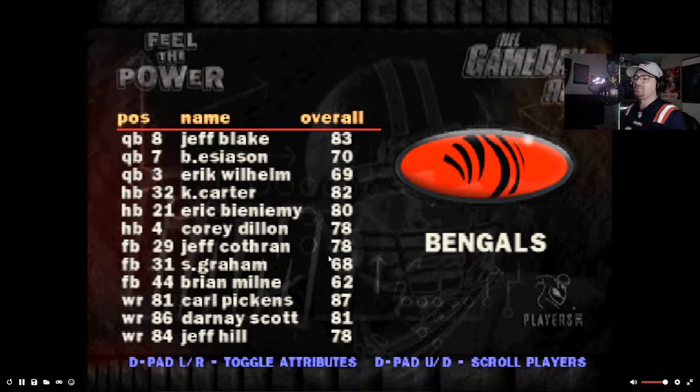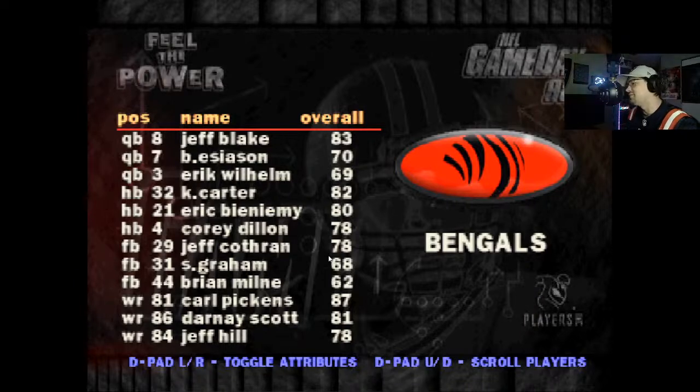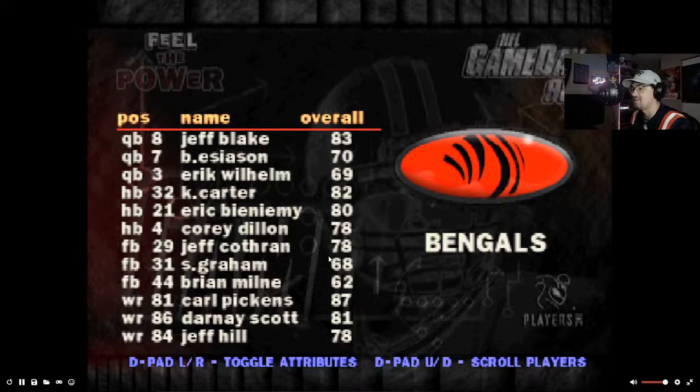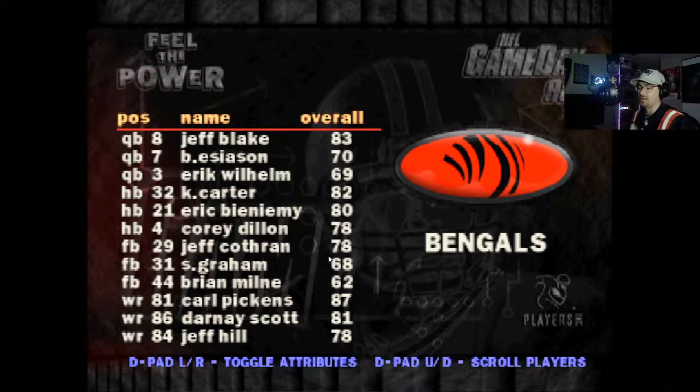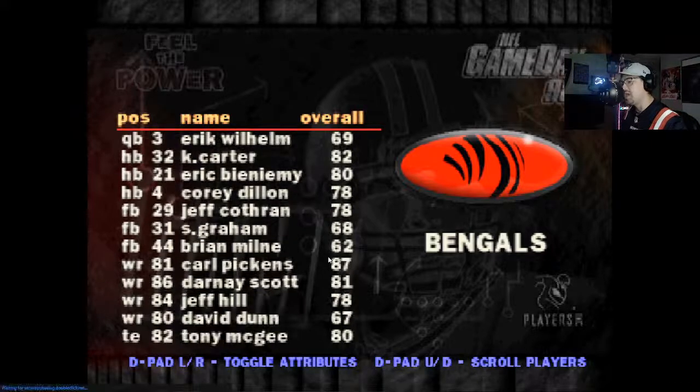Check this out. In NFL Gameday 98, Boomer Esiason was still playing football. He was on the 1997-98 Bengals. Are you kidding me? He was only rated a 70. But that's pretty crazy, and you know how popular he is right now. Check this out. This is kind of interesting. This is a really interesting roster because check this out.